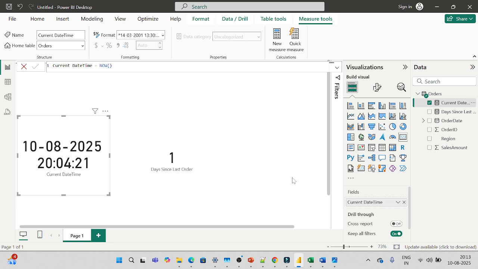Today we are diving into the NOW function in Power BI. It's a simple but powerful way to get the current date and time directly in your reports. The NOW function returns the current date and time from your system clock.